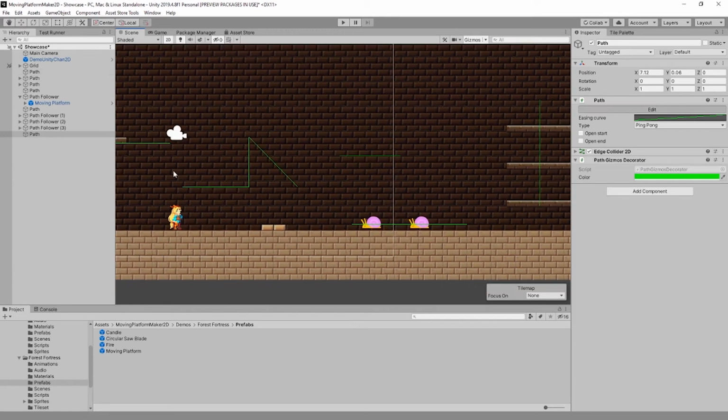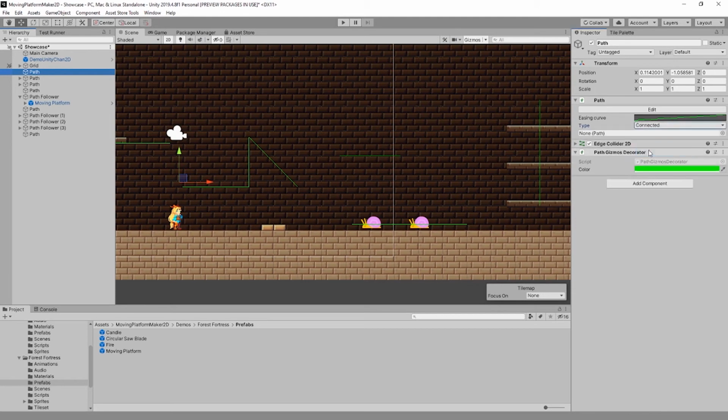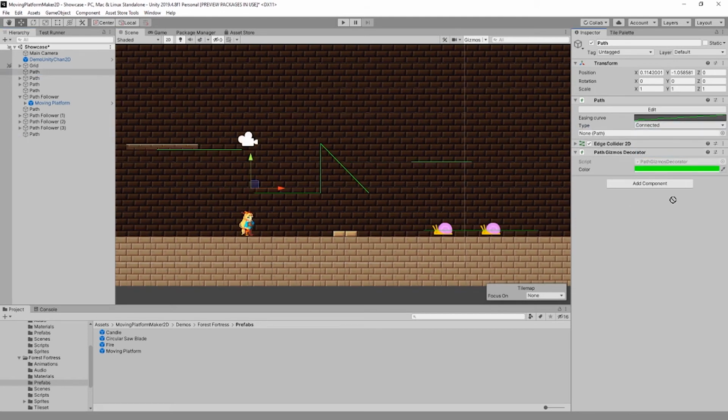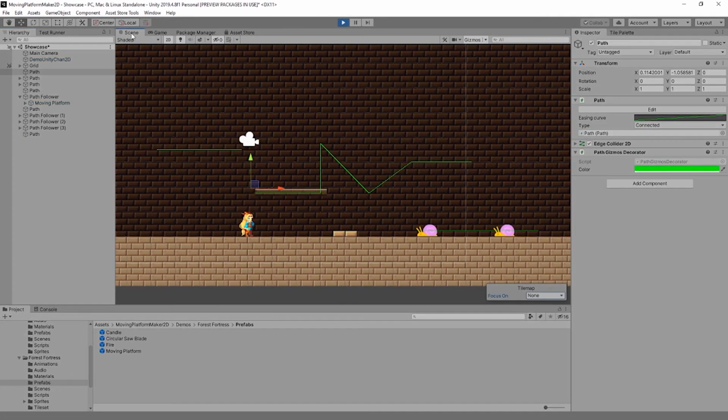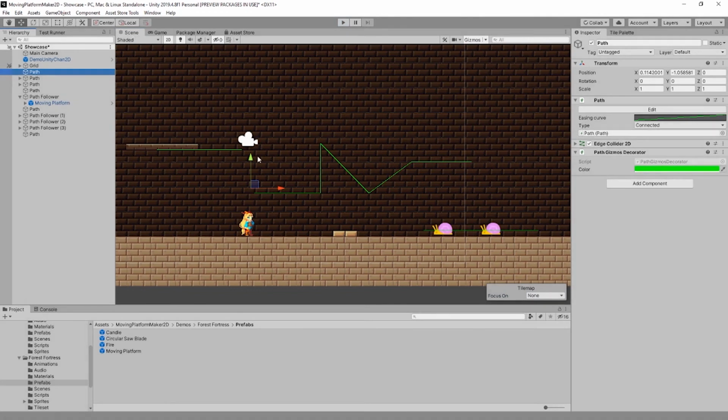And then I will select the first path and change its type to connected. If I connect this path with another path, you see that a connection is made between these two paths. So the platform will automatically go from one path to another. You can make these connections at runtime.